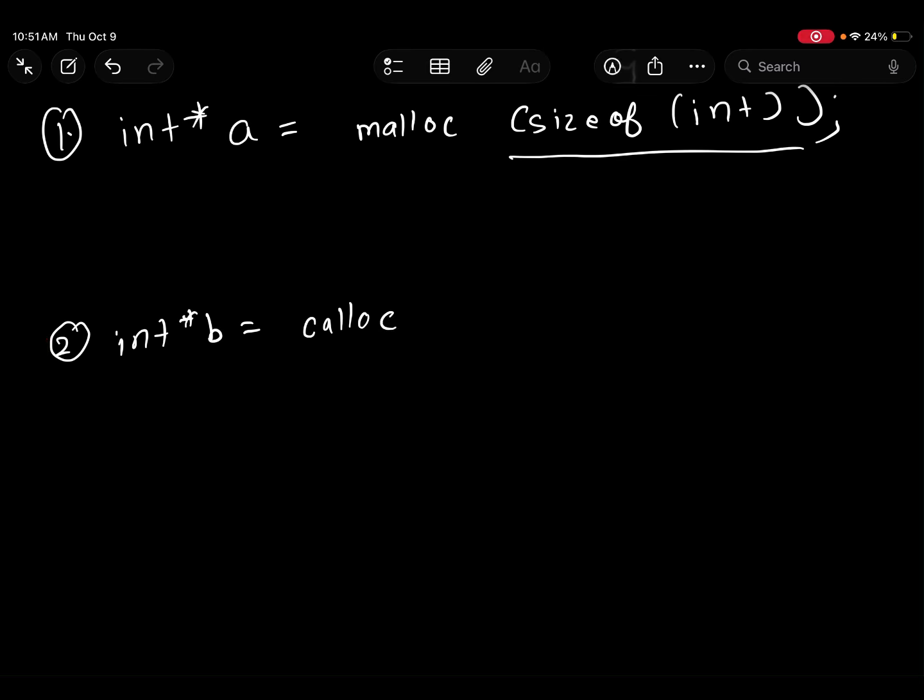Calloc, on the other hand, takes in 2 arguments, right? It will take in how many elements you want. So for example, if I'm creating memory for an array, it will ask me, hey, how many elements do you want? For example, I want my array to have 10 elements, so I will put in 10 here. And the second argument would be the size of each element. Since it's an integer array, the size of an integer is just 4, so I can just do sizeof int, right? So that's the first difference.